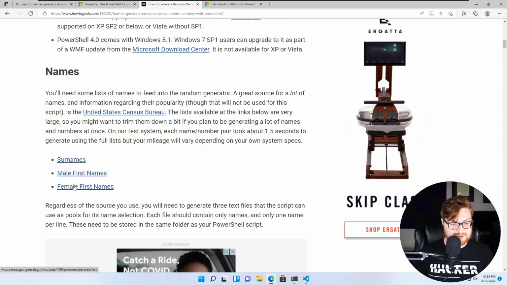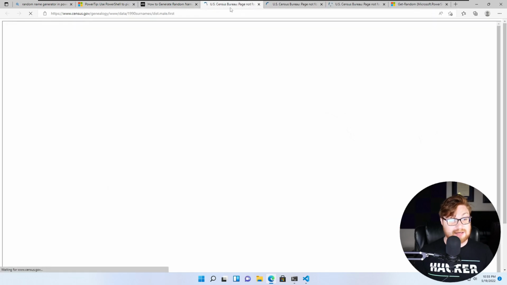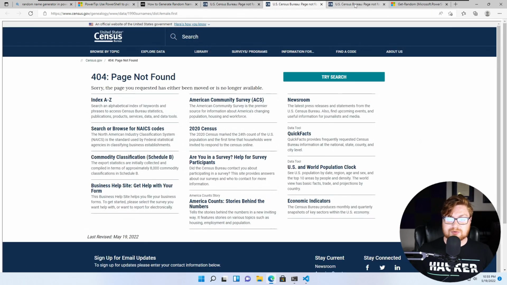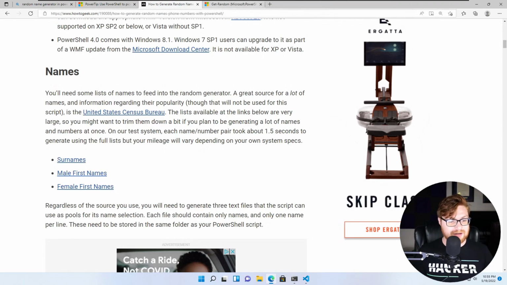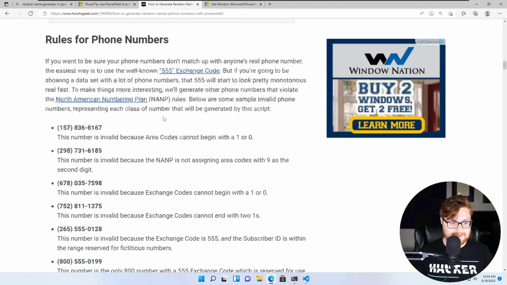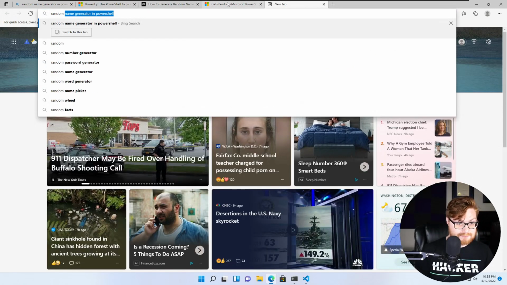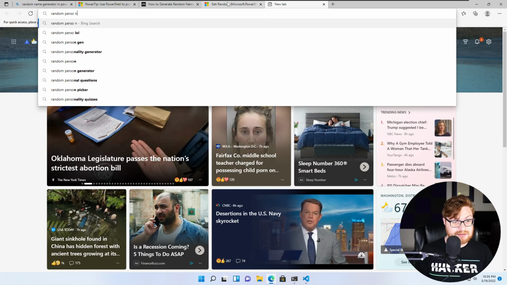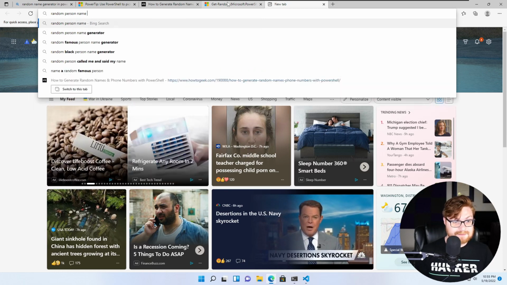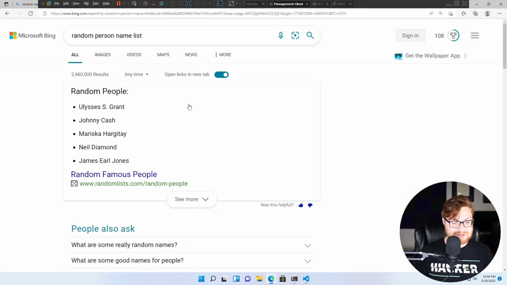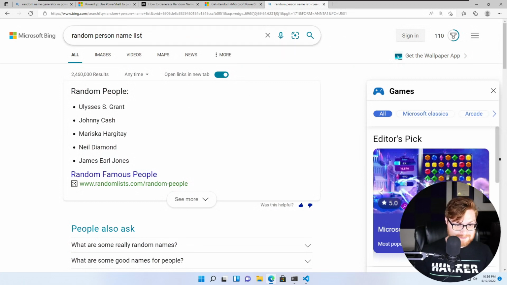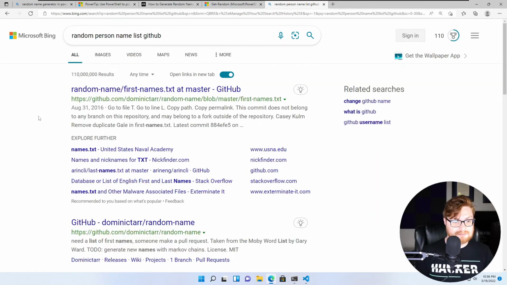Surnames, male first names and female first names. Let's grab each of these. And the Census Bureau is not coming through for me today. That is a 404 page not found. Okay. Random person name list. Is there someone on GitHub that I might be able to grab? How about that? Random names.